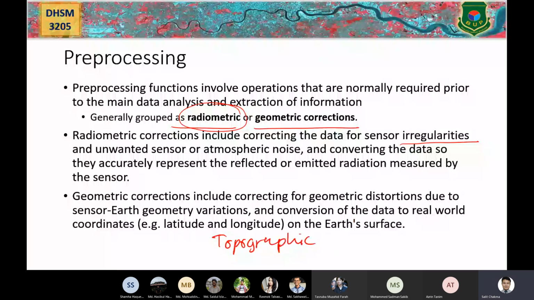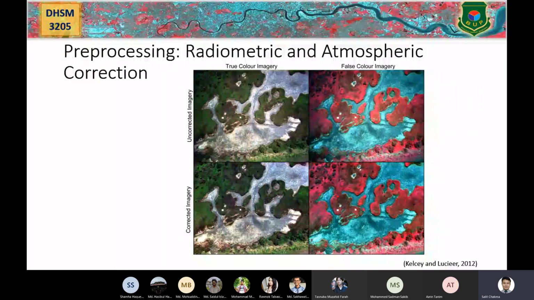So if your landform is rugged, then you have different lighting conditions on the different sides of the rugged terrains. To fix that lighting condition, we use topographic corrections. Okay, and this topographic correction is only needed in the rugged terrain, not on the plain surface. So, very quick examples.